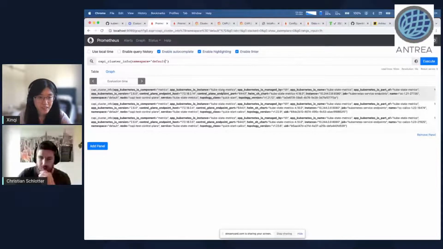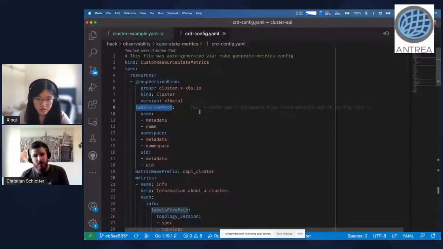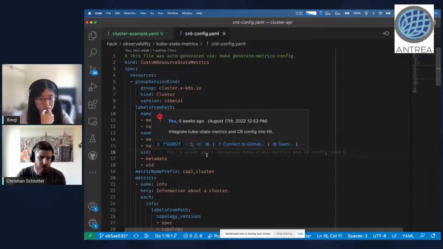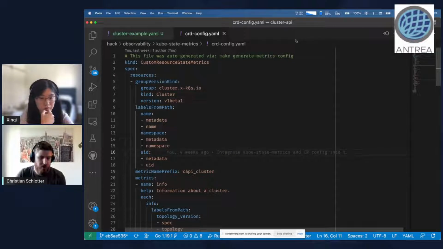Yeah, and maybe if we take a look into the information which is provided, there's, for example, here the name field, the namespace field, and the UID of the object. And these 3 labels are defined in my configuration. So if I switch back to that, there's here some configuration for labels from path, like the name label comes from the path of the object at metadata name, or the namespace label is the value of metadata namespace, same for the UID. It's just a JSON path inside the object in this case.